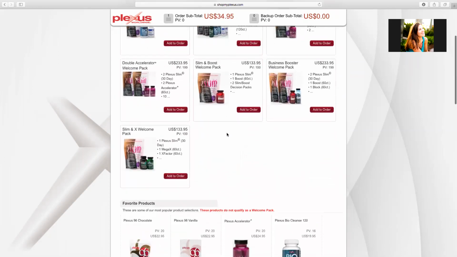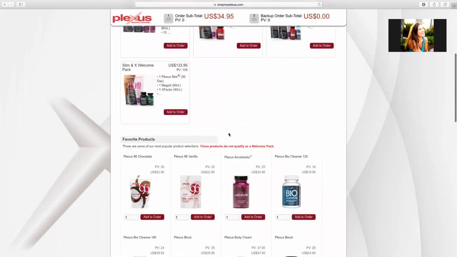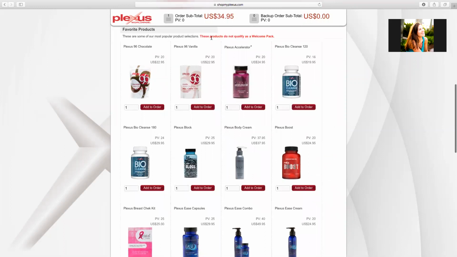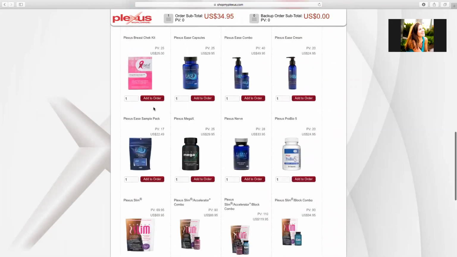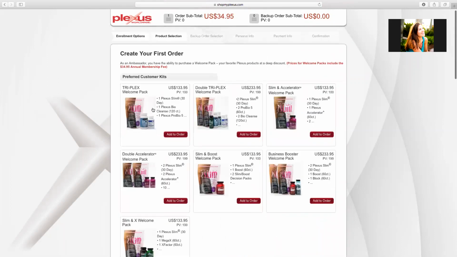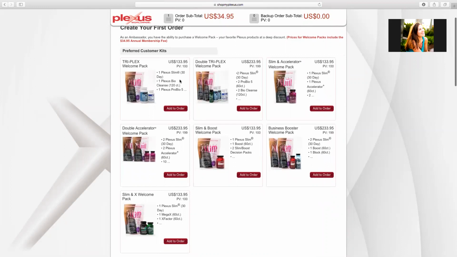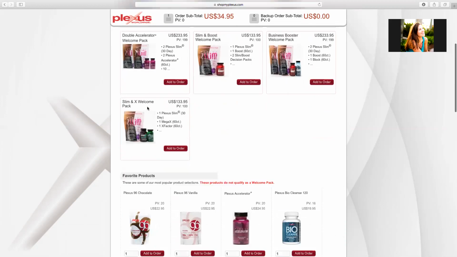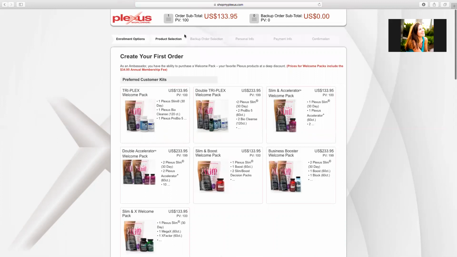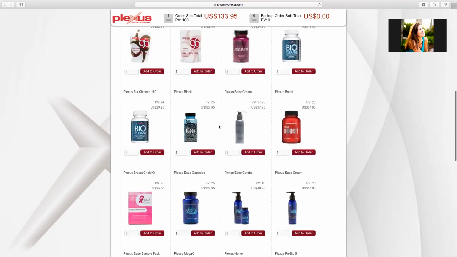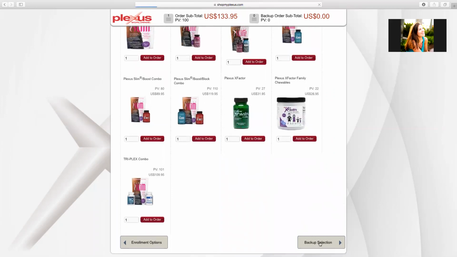Now, if you leave this top section of welcome packs and scroll down to favorite products, these are not welcome packs. A lot of people like to pick a welcome pack and then add a product, or some people forego the welcome pack and just pick the products if they want something that's not in a welcome pack. I always recommend that you get these welcome packs with the $34.95 because you're going to get the success guide, which is absolutely vital to getting your business started correctly. So I love picking a welcome pack, and then if you need to add extra products, you can. So we're just going to pick a triplex, and it's going to show it to us up here at the top. And then we're going to scroll all the way down and pick up our backup order.